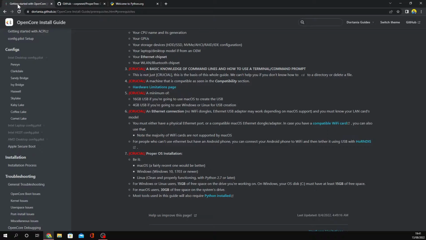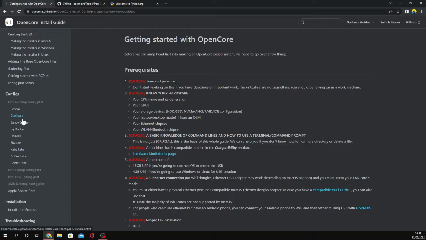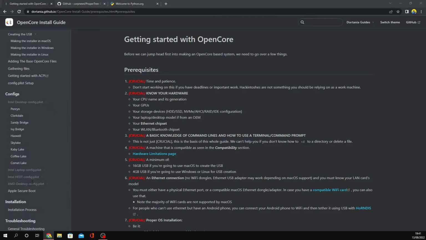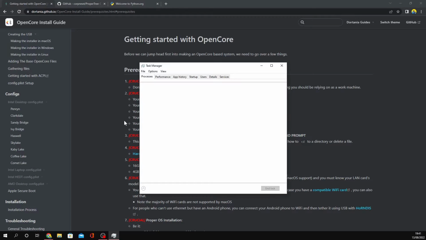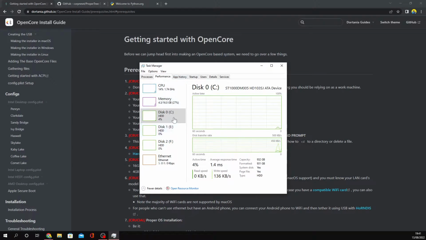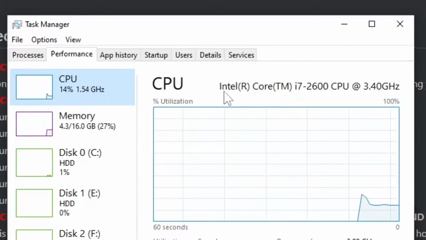Let's go back to the getting started with OpenCore section. I want to go to your CPU section. So, like I said before in my other video, which I'll leave a card to, we want to go to the start menu, right click it, then click Task Manager. Next you want to go to Performance, and then to your CPU. Now you'll see that I'm using a 2nd gen i7 CPU, and its codename is Sandy Bridge.